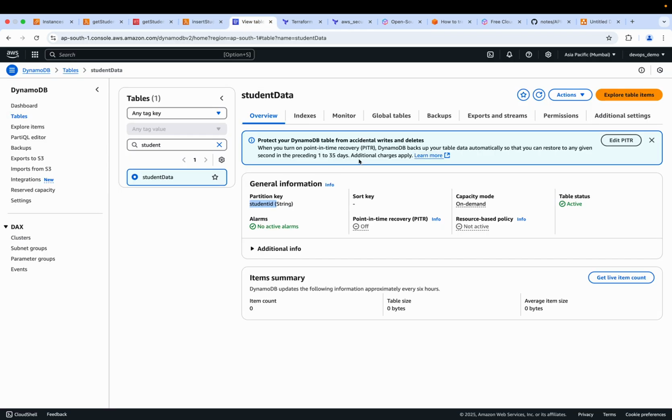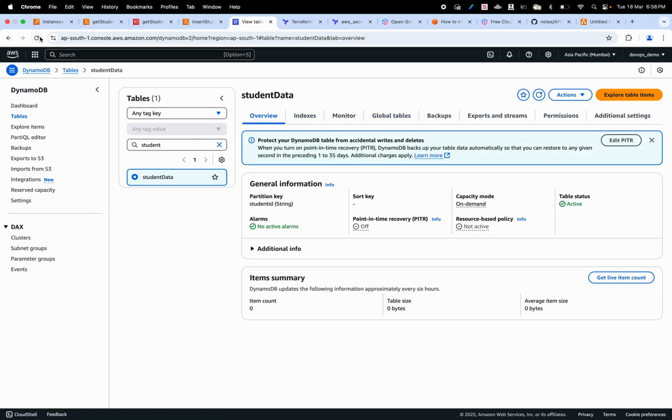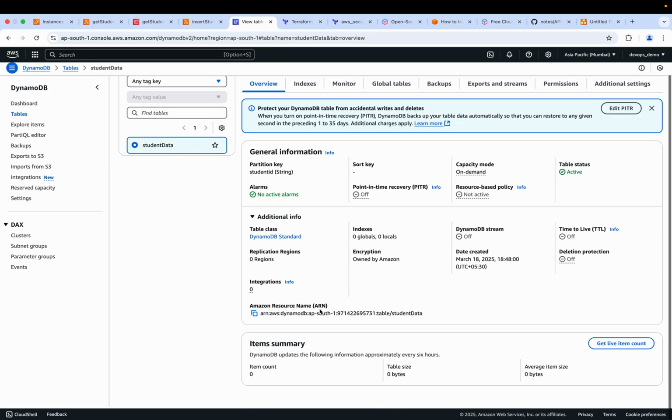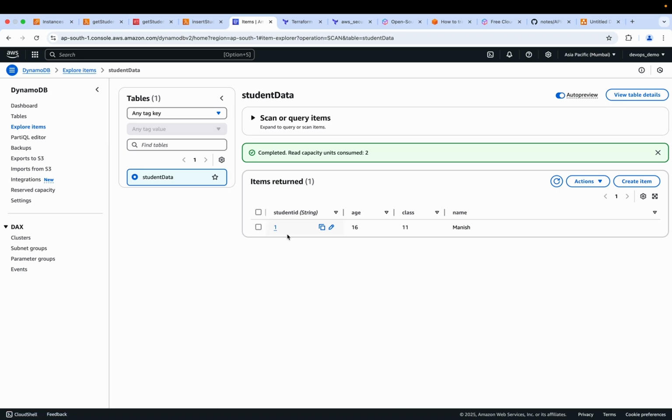Let's get into the table and refresh over here. Now do you see any data over here? Let me just refresh once again, and as of now there is no data. There should be data. Where has it gone? Explore items. Okay, now you can see. Sorry, in explore items you will see the data against student data, correct? The student ID is 1, age 16, class 11th, and the name is Manish. So whatever data we pass over here will be reflected here, correct?